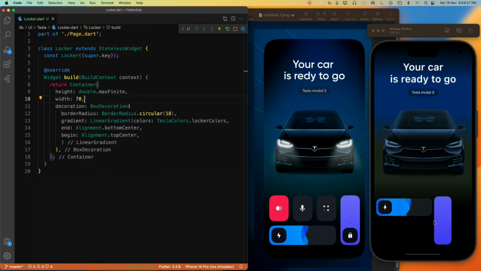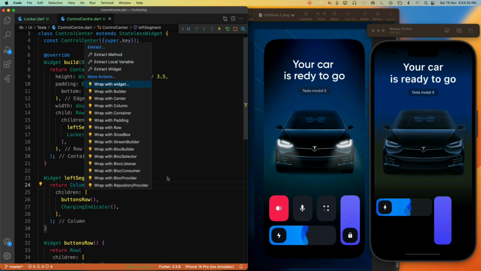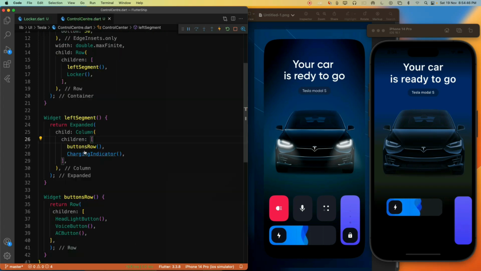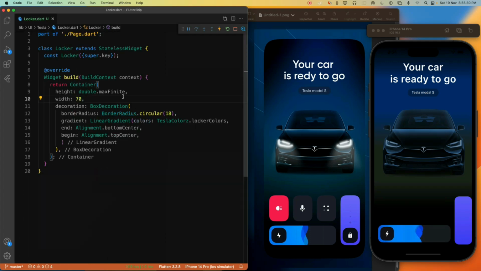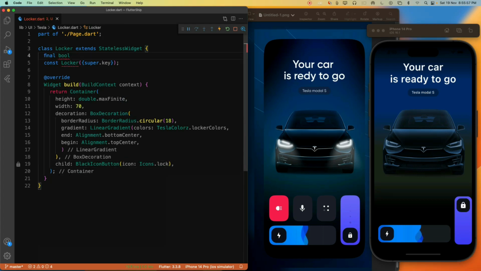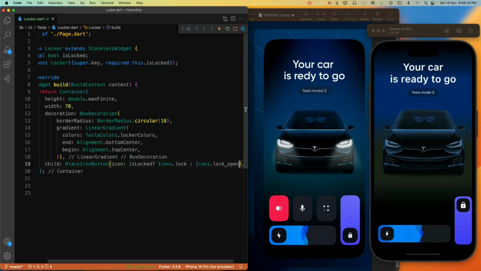For the row, we need to work here. The left segment is going to be put in an expanded widget. The buttons row is also going to be a large widget. So let's go to the locker widget. We need to place a black icon button here. Okay, here we need to check the status. If the value is locked, we can use the locked icon, otherwise the lock open icon.